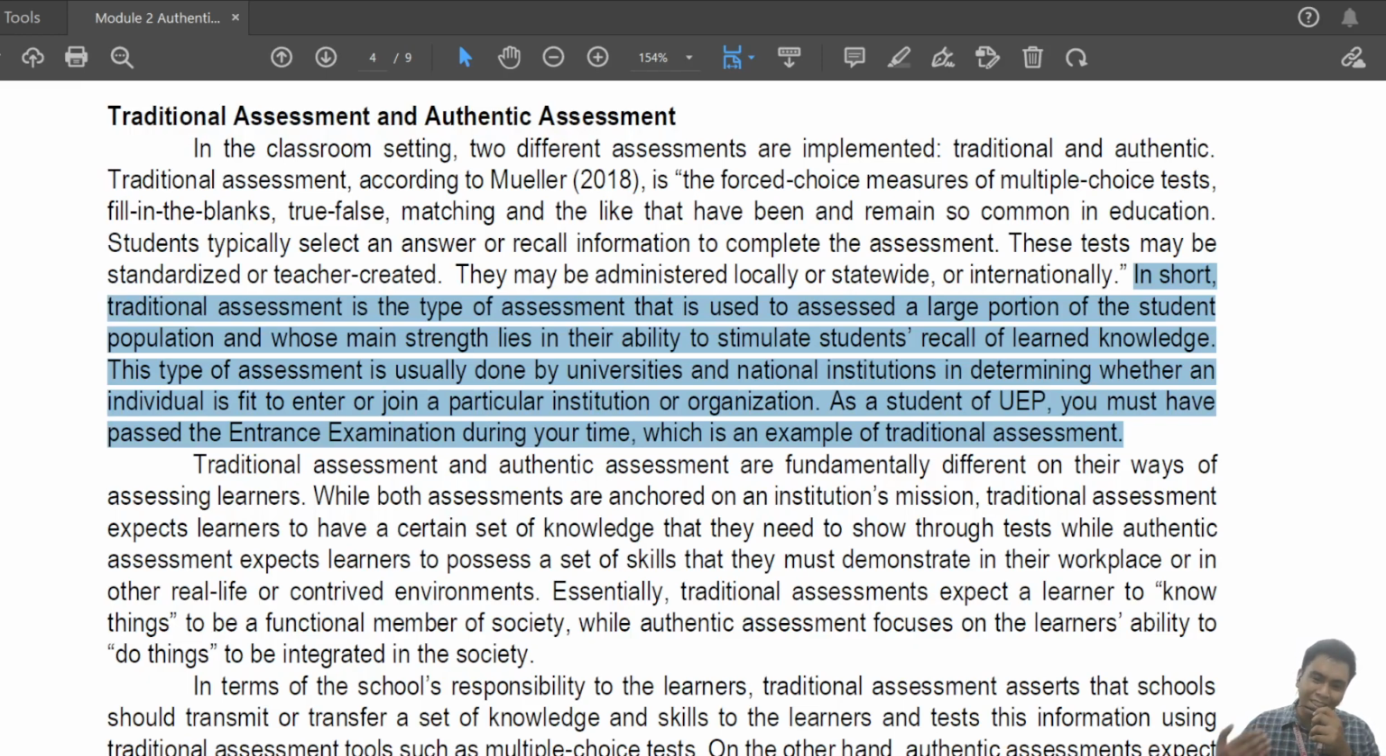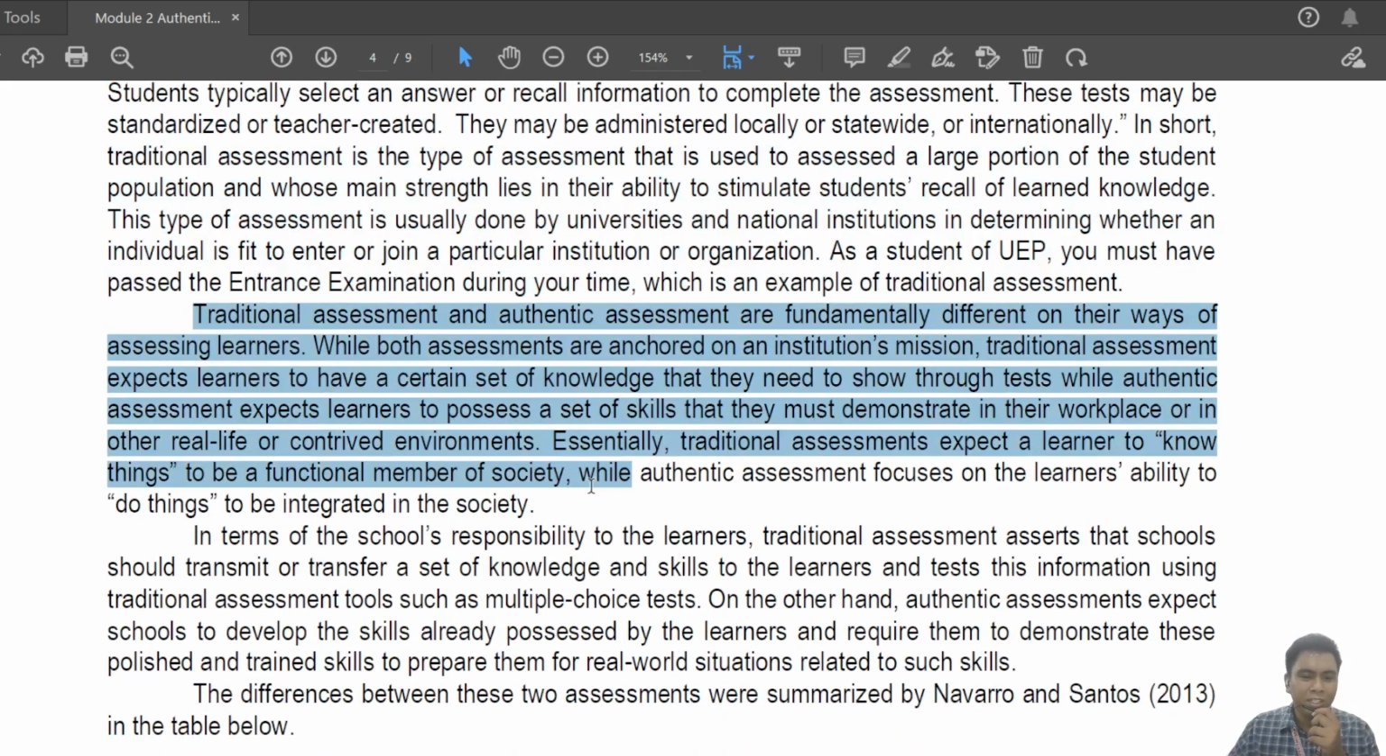So, isa sa pinakasikat, ang pinakasanay niyo na dinaanan nyo ay yung tinatawag na entrance exam natin. Lahat naman kayo, o hindi naman siguro lahat, a large majority of you have gone through our UEP entrance exam. So, of course, the use of an objective test in traditional assessment is fundamentally different from authentic assessment, as I have discussed in our earlier discussions. Kasi nga, di ba, ang authentic assessment ay nakafocus sa skills ng learners.